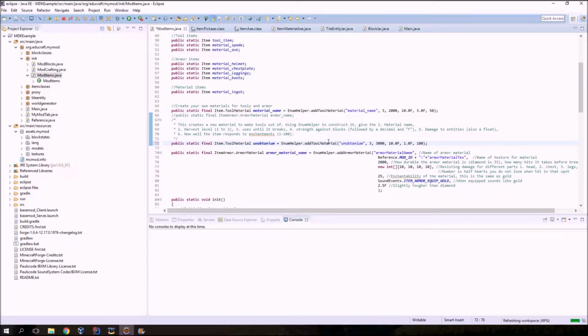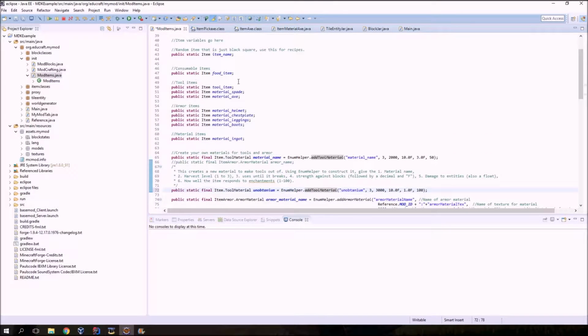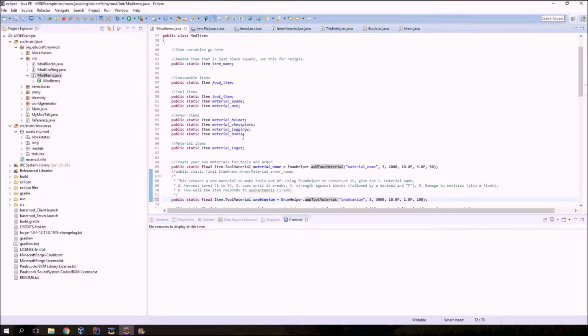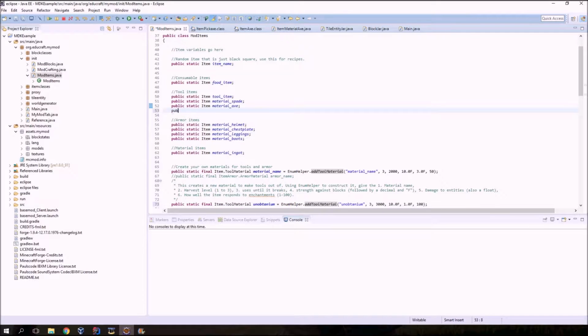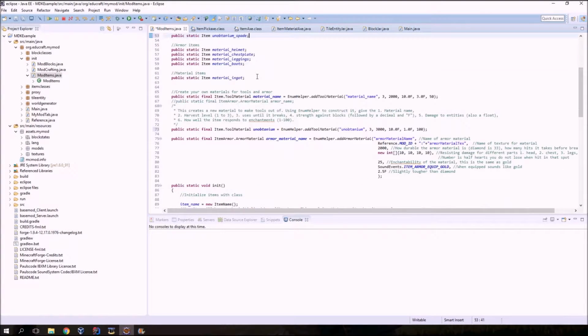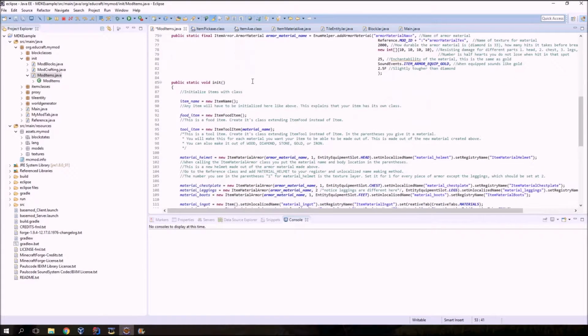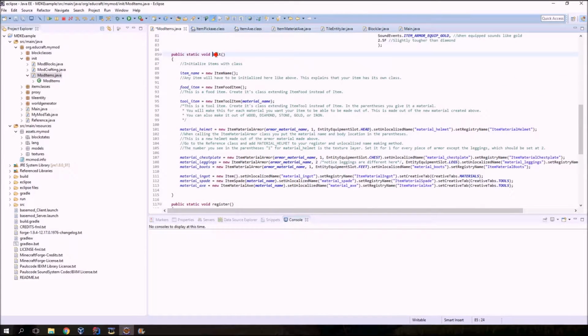And if you want to make an item made out of this material, it's actually pretty simple. So what I can do is add a new, let's say, shovel. So I'm going to say public static Item unobtainium spade, because in the code Minecraft calls shovels spades. Okay, and I'm going to scroll down to my init method, and I'm going to create my unobtainium.